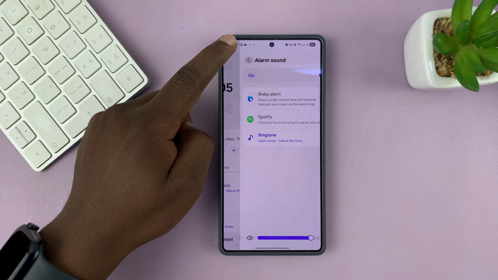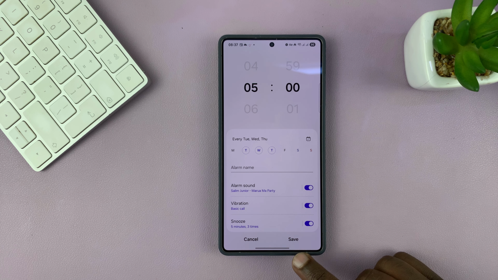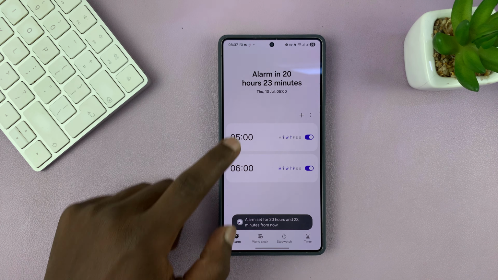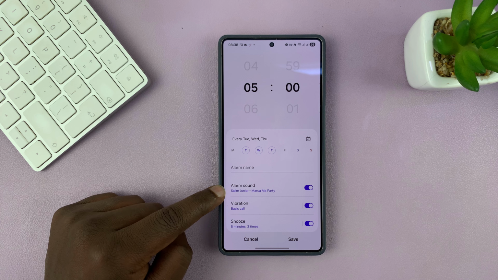So go back and then go back again. And then remember to tap on save as you exit. So that's going to be saved as your alarm sound, as you can see.